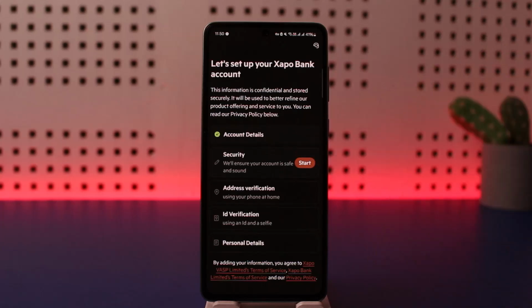But if you already have an account, you simply have to go ahead and tap on the login option, then enter the email address that you used to create your account. Then Xapo will send a verification link to your email. Click the link to be redirected to the app. Xapo may send an SMS with a code to your registered phone number as well. All you have to do is enter the code. That is how you can easily log in.